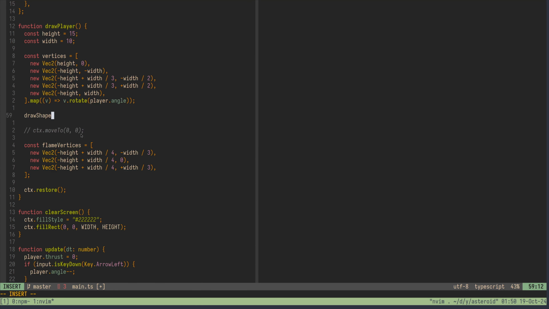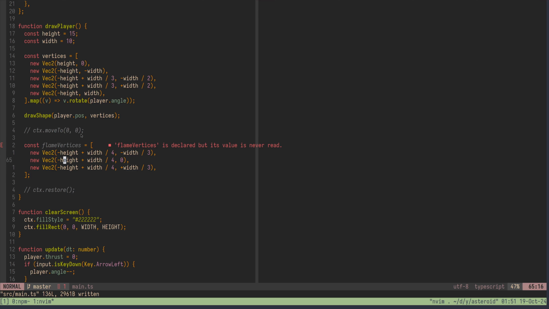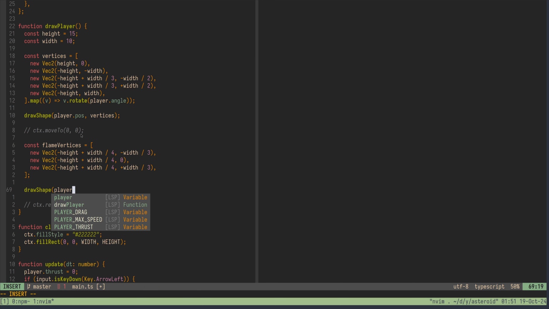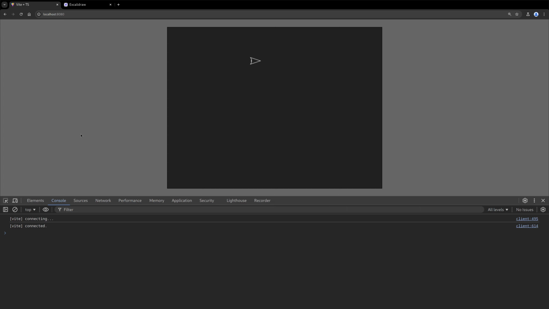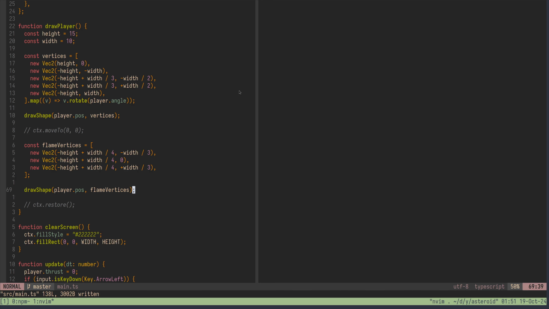Draw shape, player.position, and vertices. Okay, so let's see if it works as this first. Yeah, okay, it works. And then we will do draw shape, player.position, flame, vertices. Okay, it drew something, but the vertices are not correct. Let me take a look.